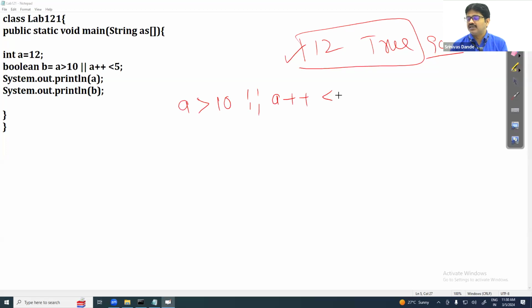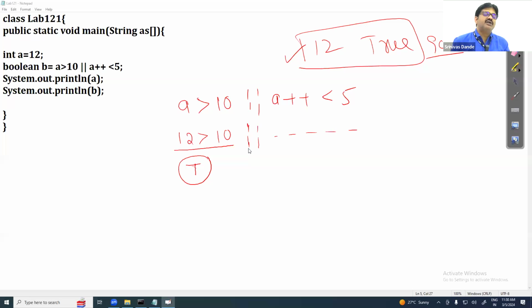A plus plus less than, this is the expression you have written, guys. Okay. Now, A is 12. 12 greater than 10, or the remaining part is there. 12 greater than 10. Is that true or false? True. In the case of OR, it is a short circuit. It will decide the output.